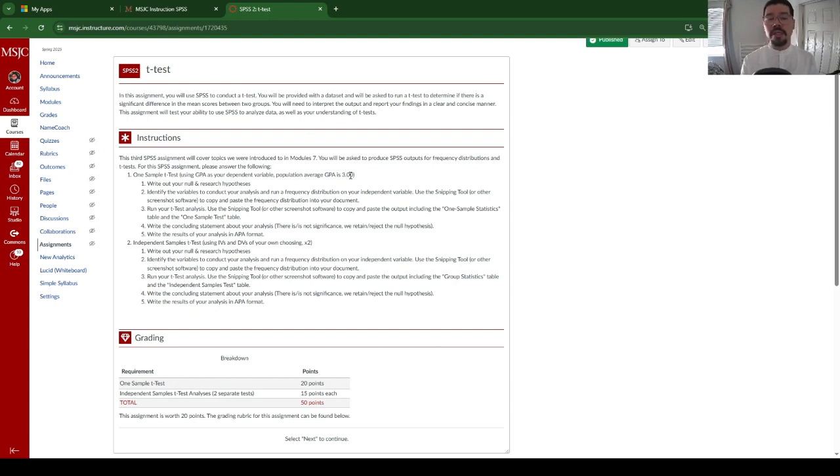So when you are conducting your one sample t-test, you are going to use the GPA variable, and you want to make sure that you are testing it against a population average of 3.0. You don't have to put the 0.0. SPSS doesn't require that. You can just input 3. And then you need to conduct 2 separate independent samples t-tests using independent variables and dependent variables of your own choosing. Times 2 is just to say that you'll do this twice.